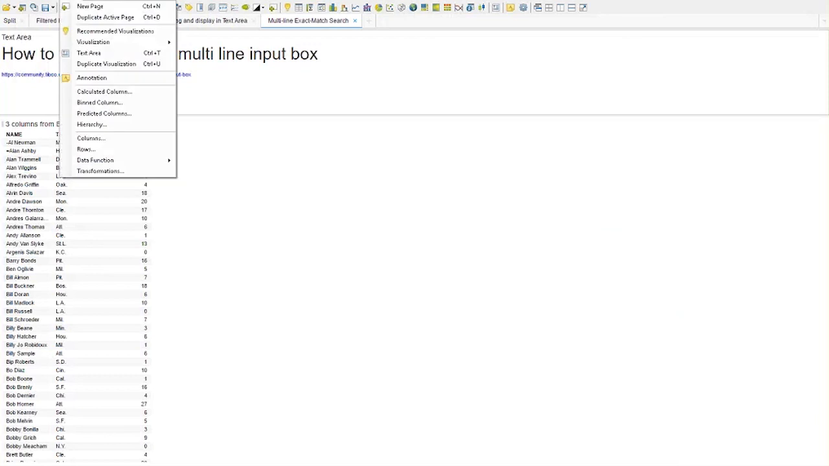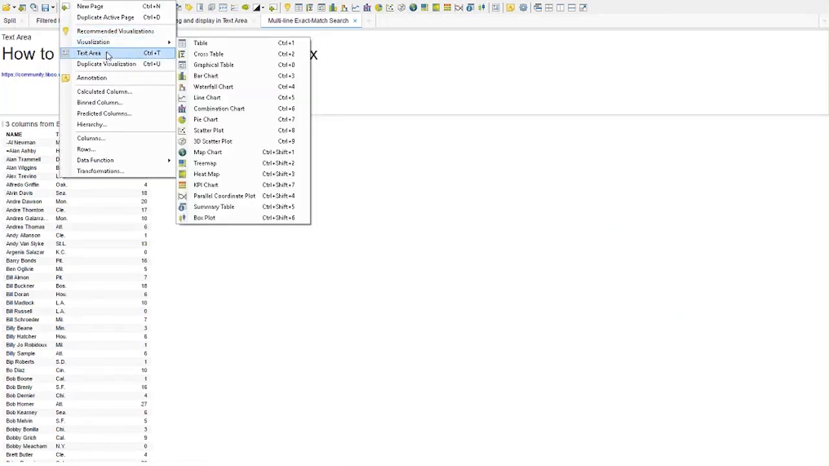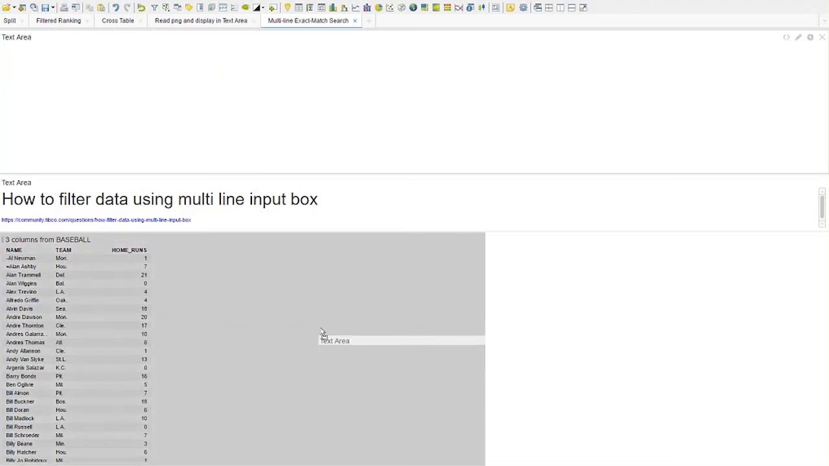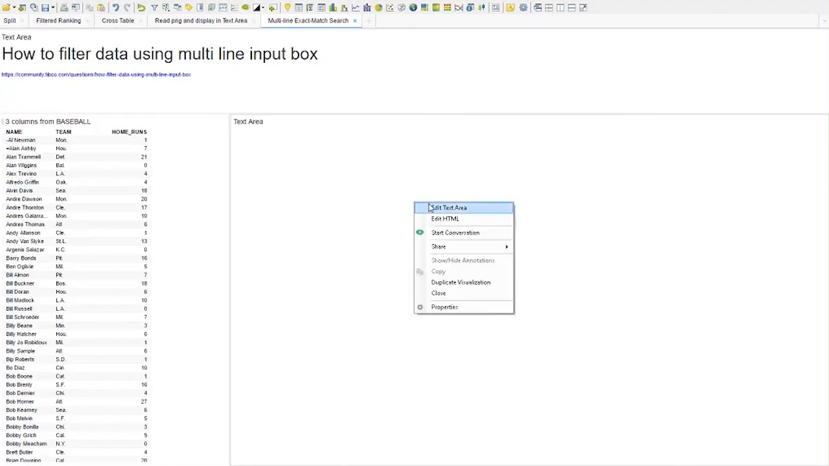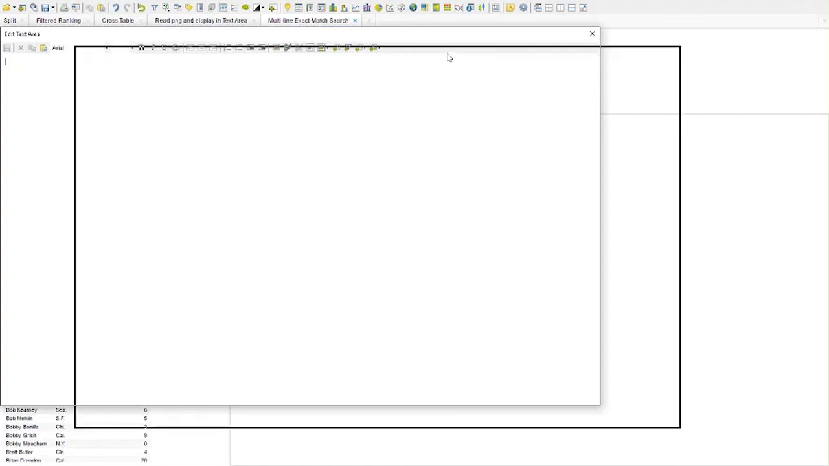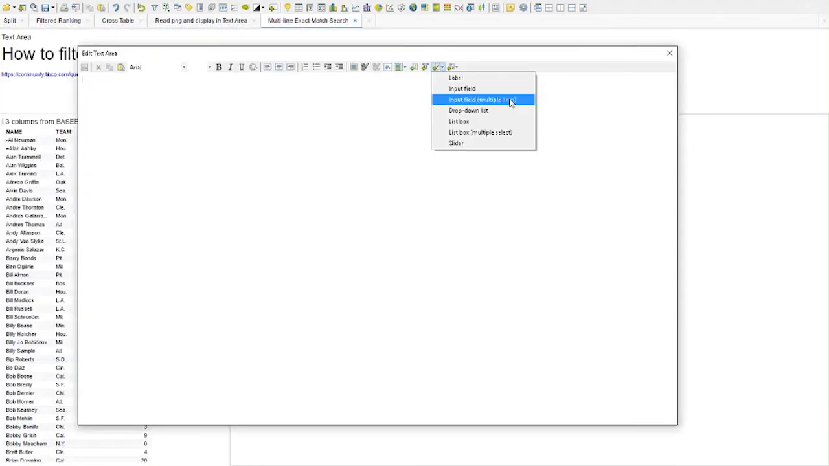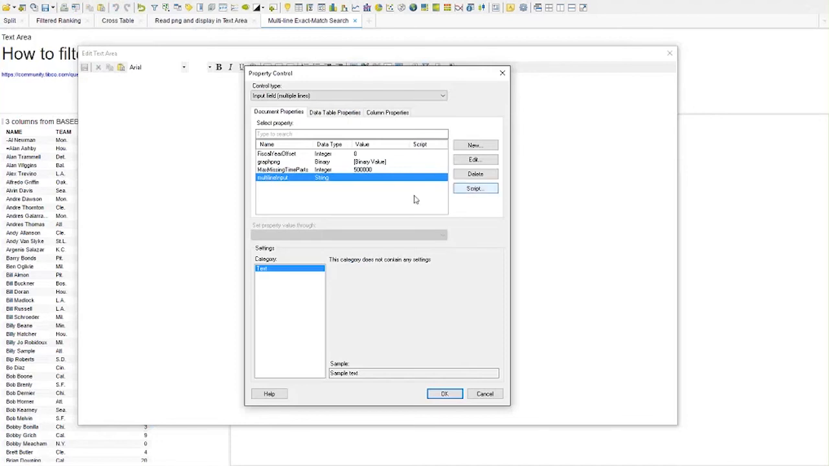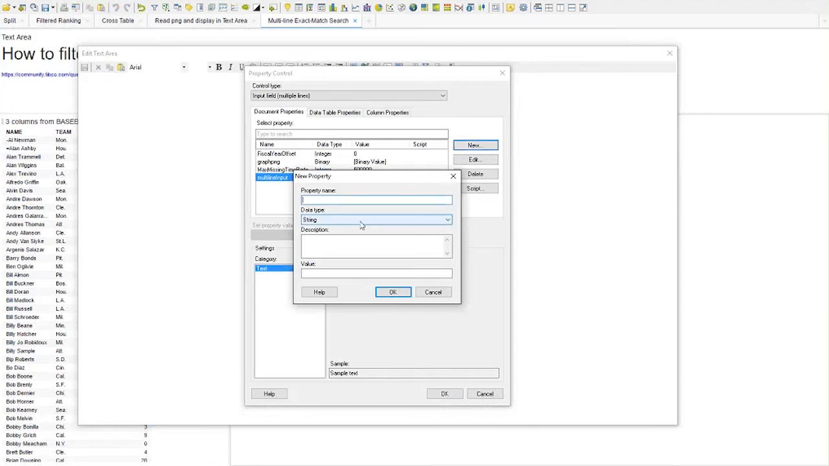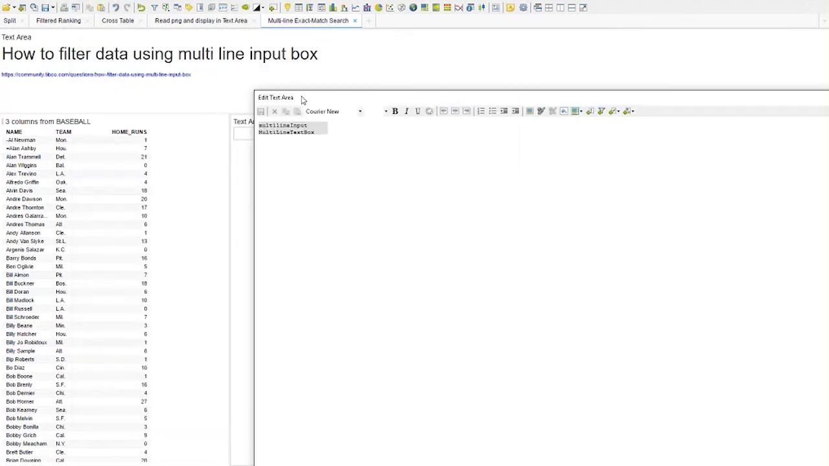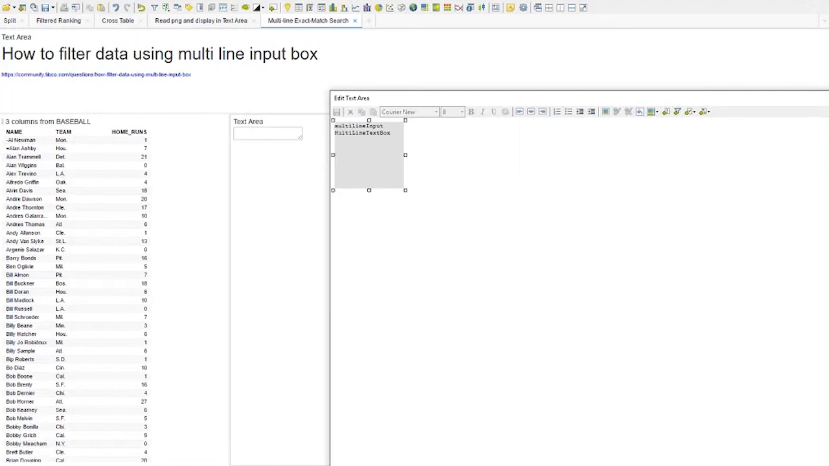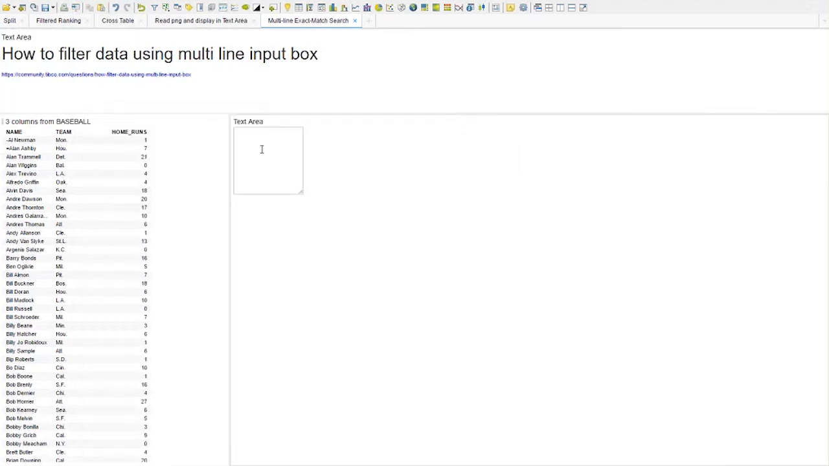To do that, we need to have our multi-line input box. So in our text area, we're going to edit our text area and insert our input field, multiple lines. Also name it multi-line input, which exists. So we'll say multi-line input, type string. If you don't have one, you can create one. Type string, click OK, and now we have our multi-line input box. Now we have our input box here.